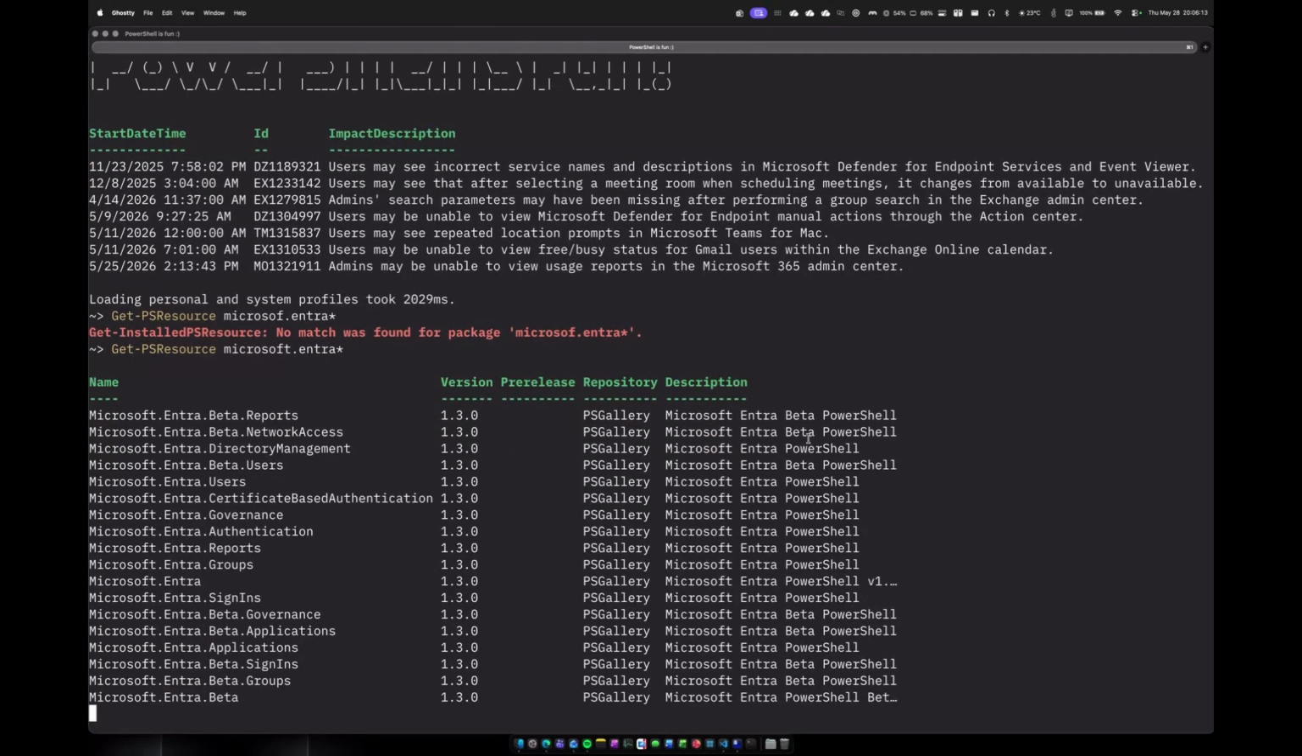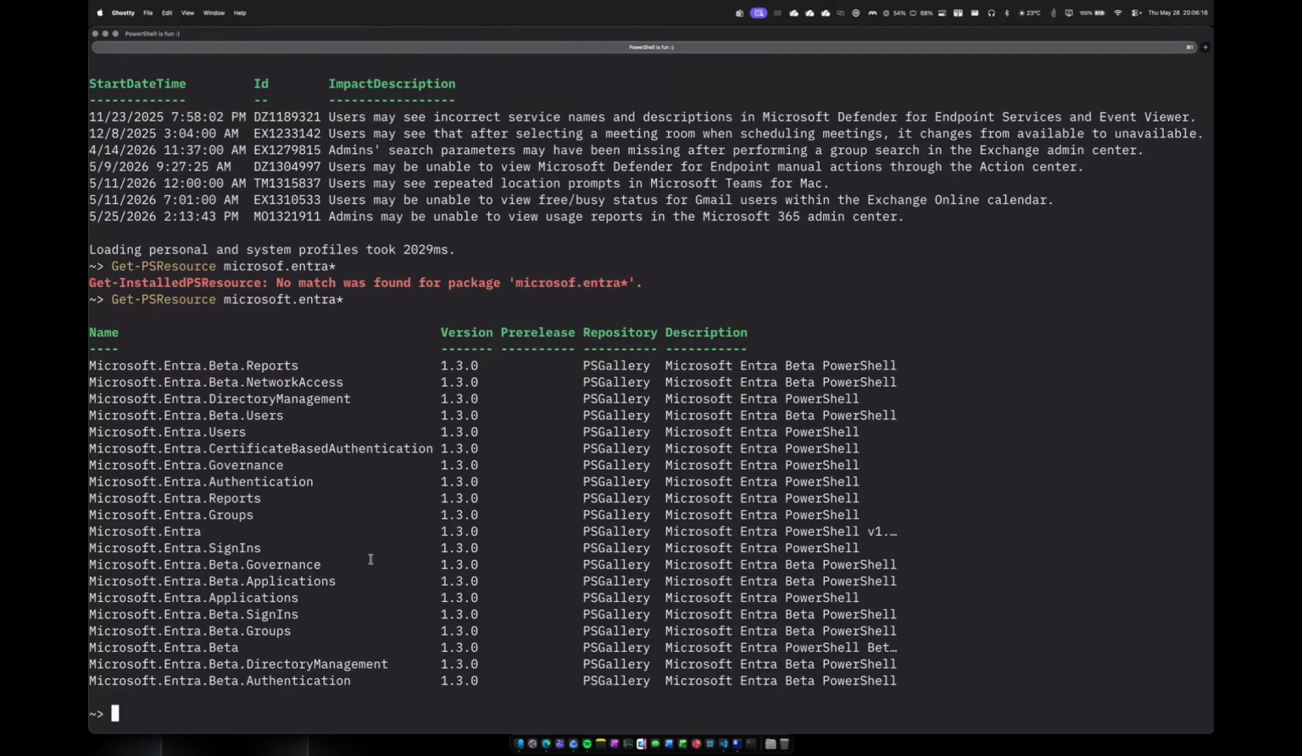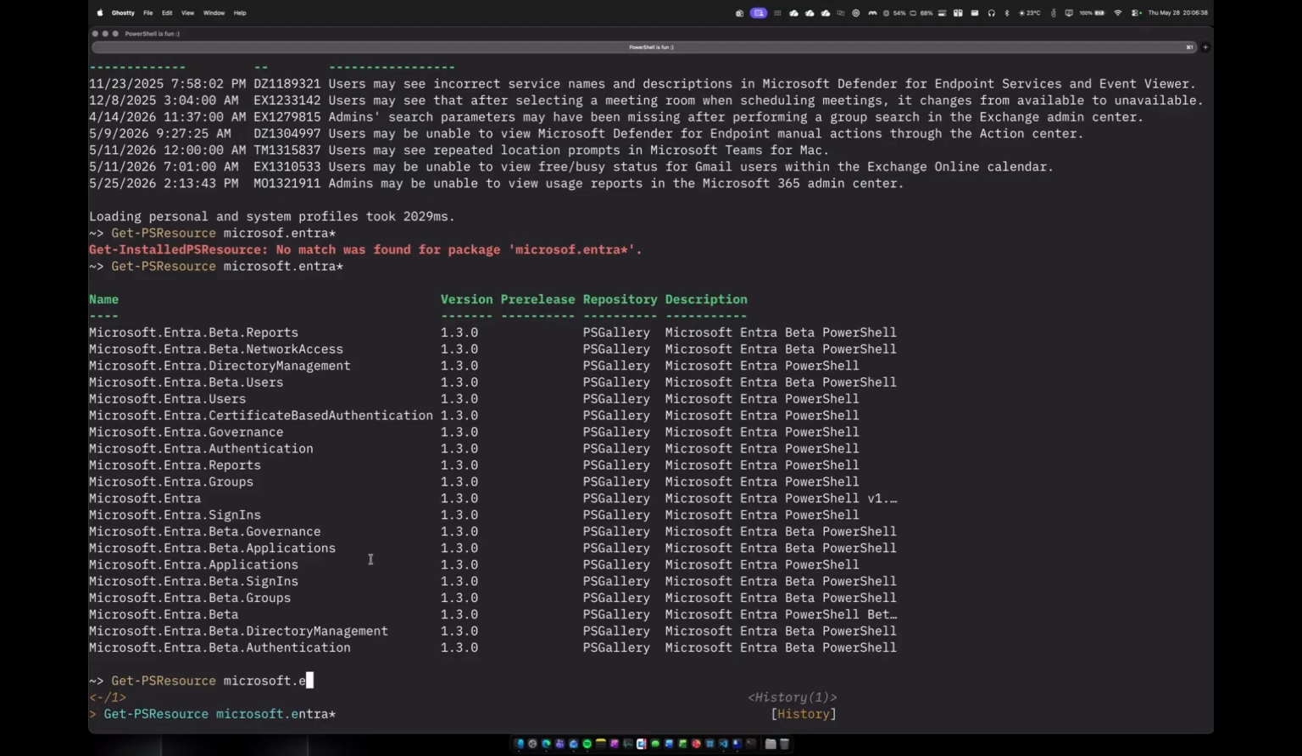So these are all the new Entra modules. These are kind of the replacement modules for the Azure AD Preview and MS Online modules that you were used to using. Those are all deprecated. Most of the stuff has been moved to the Microsoft Entra modules, like you see here.